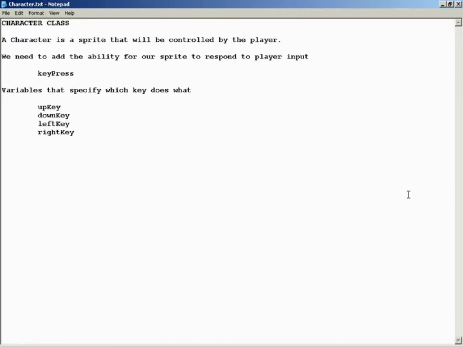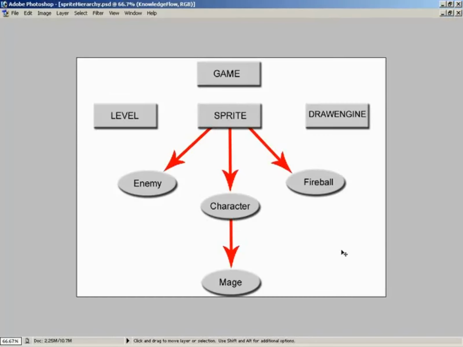User controlled. That's right. Now, if we quickly jump back over here into Photoshop, do we need user control for the enemy? No, we don't. Do we need user control for the fireball? No, we don't. Once the fireball's been fired, we're going to need to know which way the character was facing and stuff like that. What if we wanted an enemy that was actually controlled by a second player? So we had a multiplayer type game.